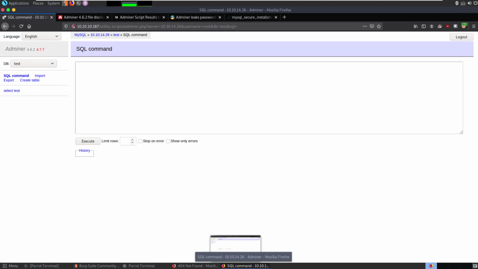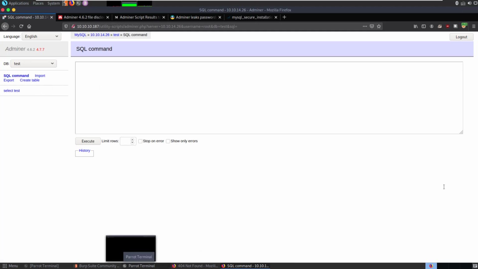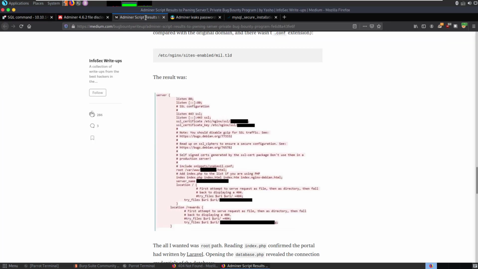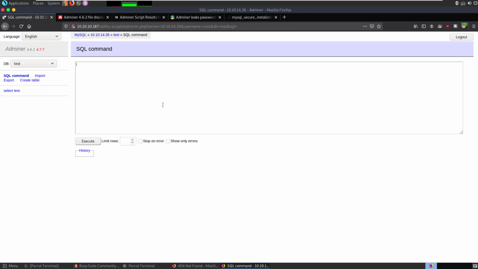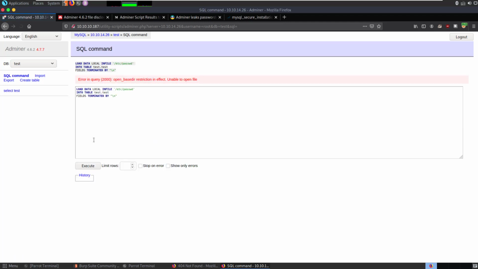We'll go to the SQL command window. And using the information from this, it's going to tell us we want to run this command. So load the information in. We're going to load it into table test, column test, and then terminate each field on the new line character. So we'll go back here. We'll just drop this in and see if we can get etc passwd. So open_basedir restriction in effect. I am unable to open that file. So it's just not going to let me out.